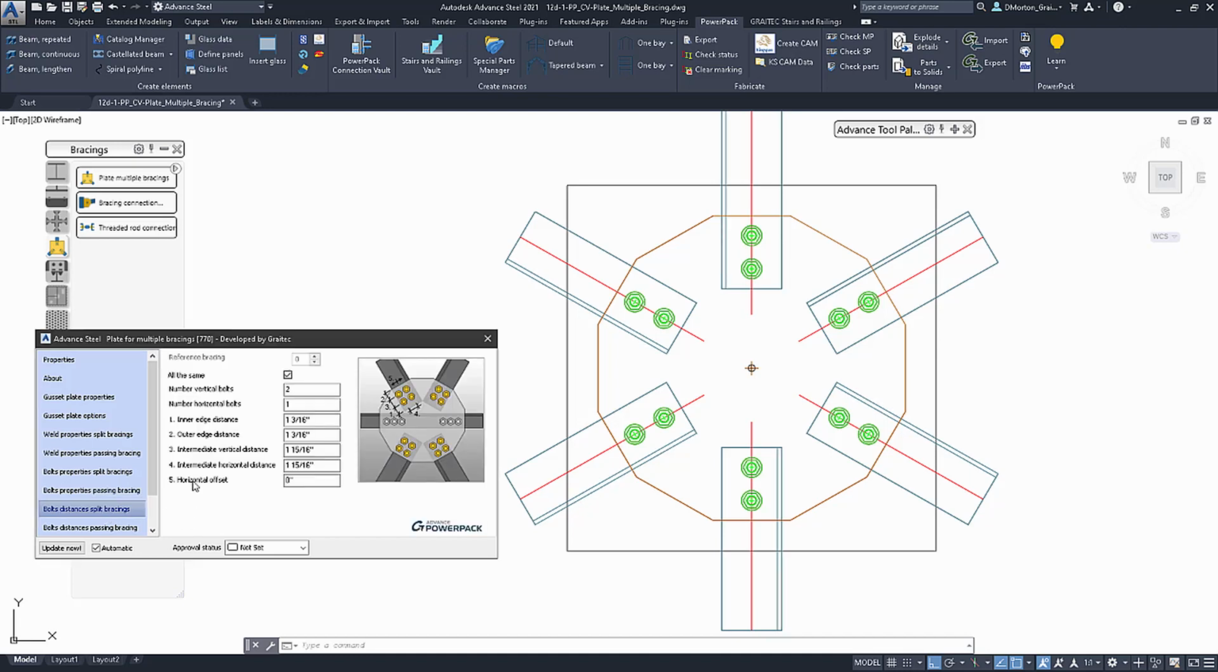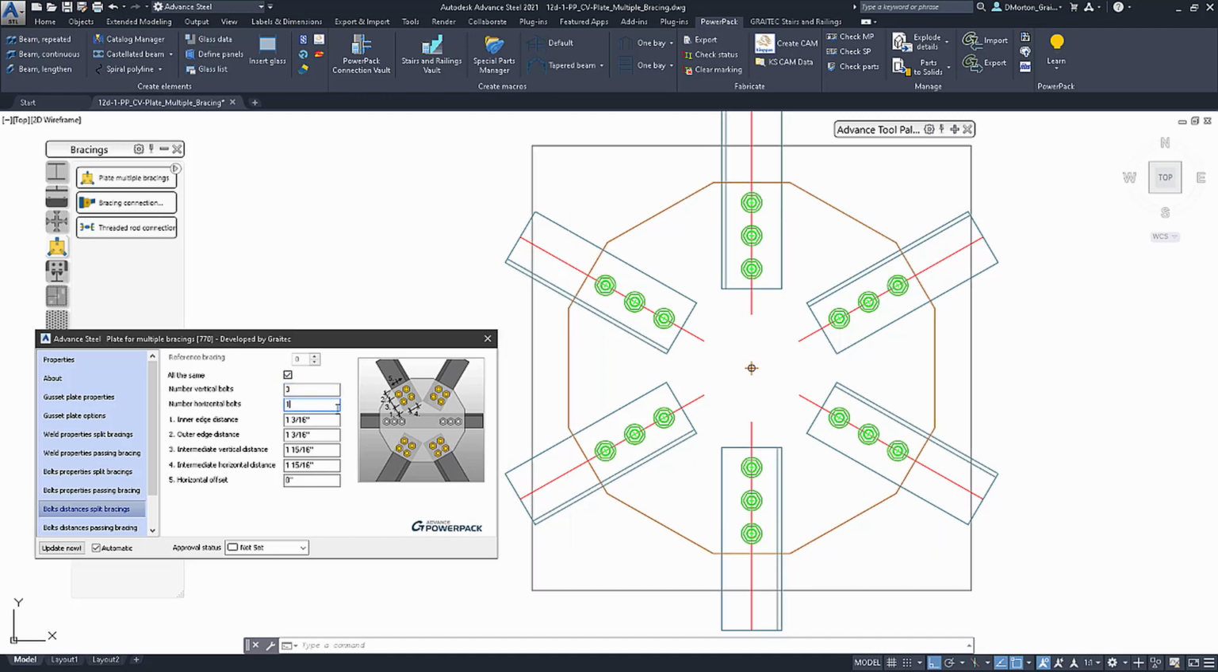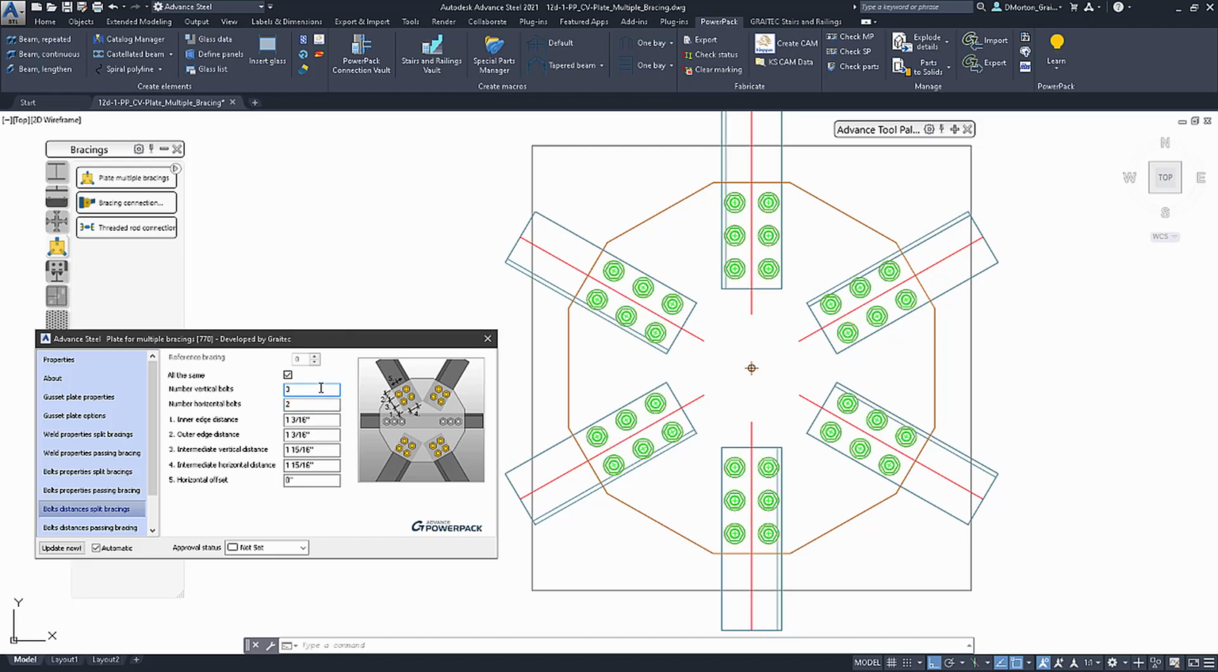Distances at split bracings. So number of vertical bolts, how many do you want? You can see I have 2 already. If I put 3, I end up with 3, the plate gets larger, and so on and so forth. Number of horizontal bolts, if I put 2, they come in across. This will not increase the size of the leg elements that were initially selected, but you can add them in if you need.